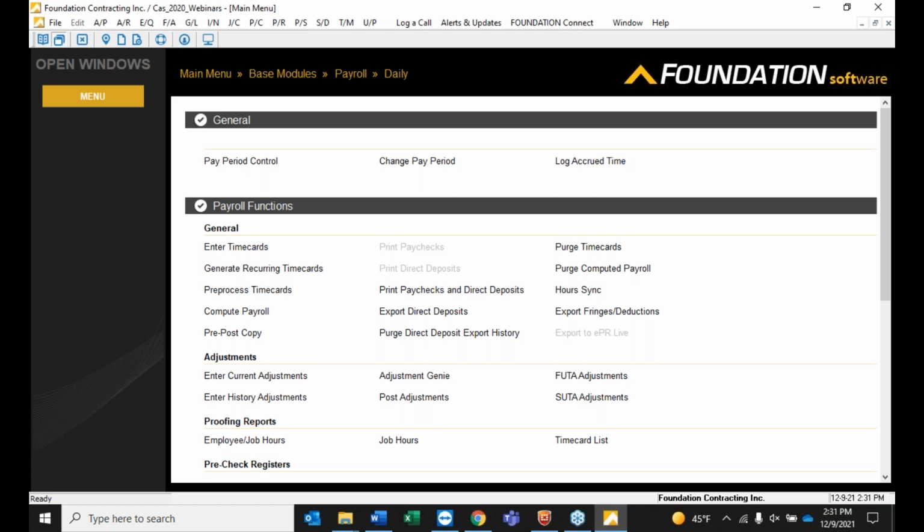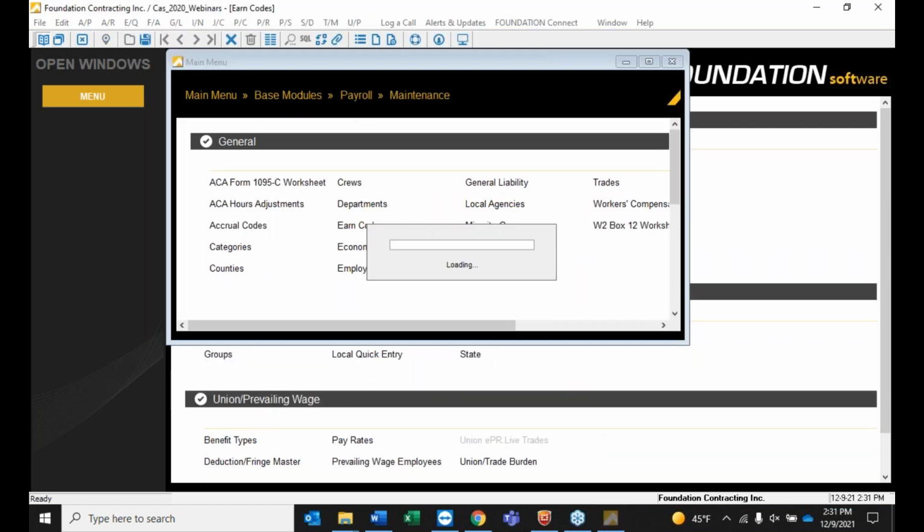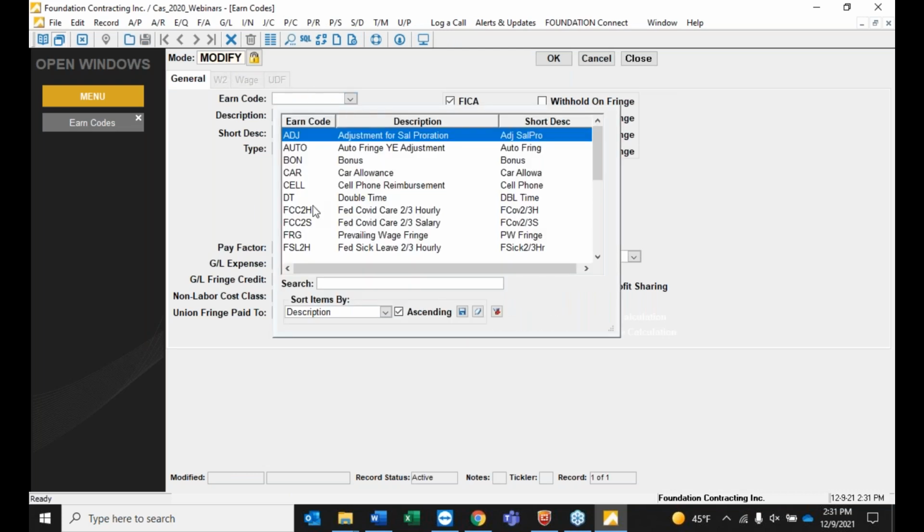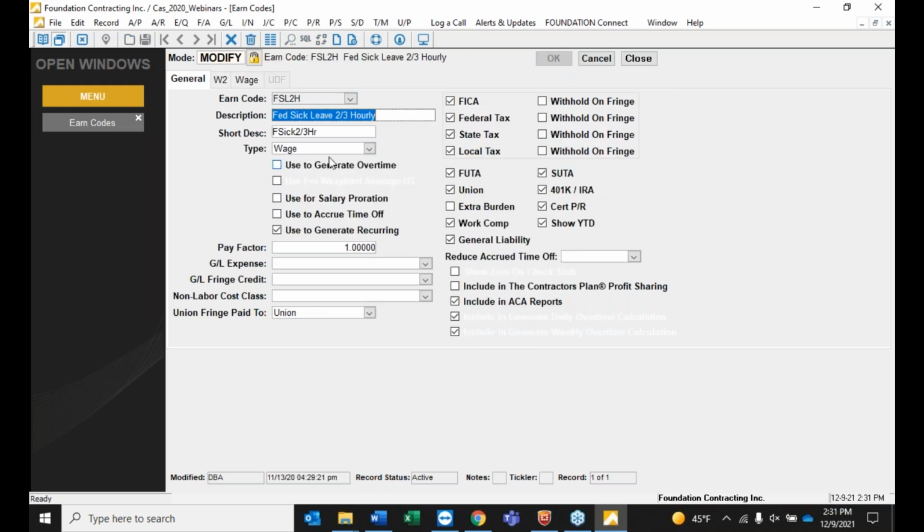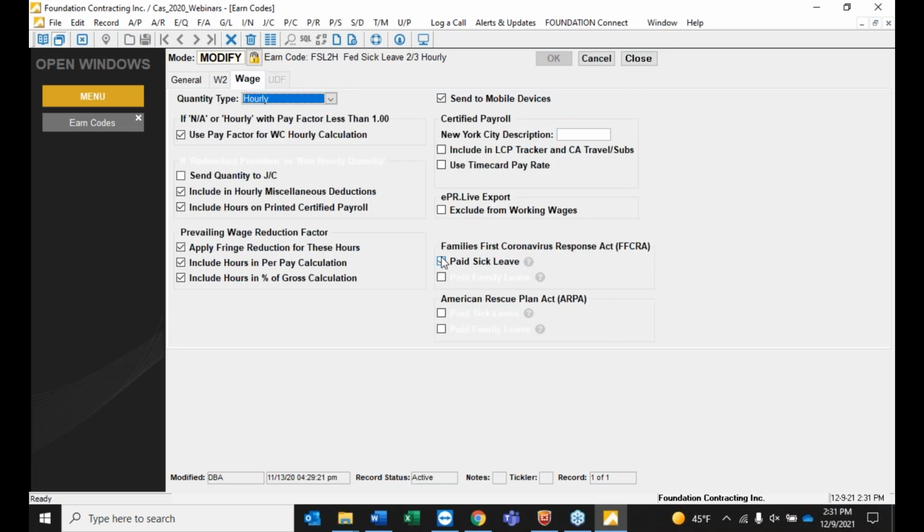And so we have made the necessary edits to the earn code to be able to report that properly. I just want to show you where that is so you're aware of it, without showing you anything about how to do this, but just so you know. On the earn codes, I'm going to bring up one of the ones that we have created for that purpose. And on the wage tab, bottom right corner, is where you will specify what type of earning this is. So we have 4 options. This one was paid sick leave under the FFCRA.